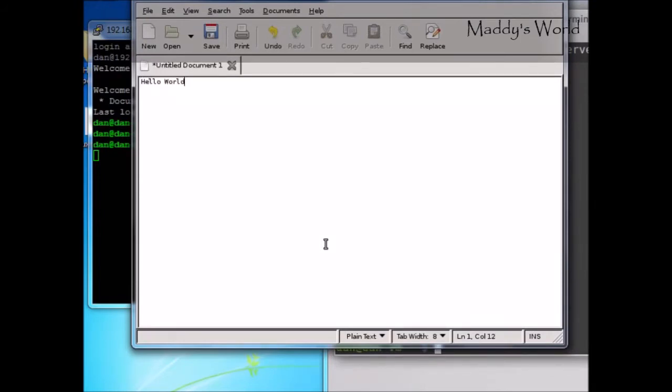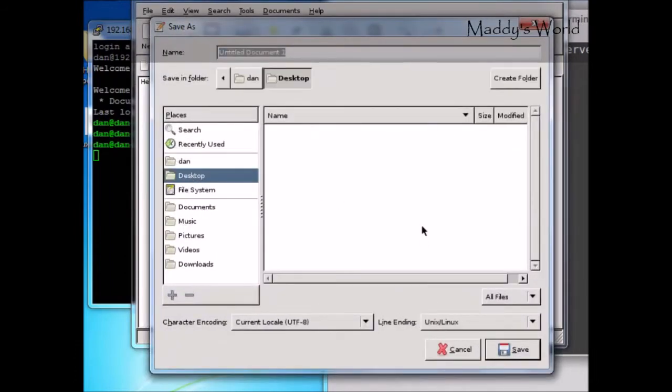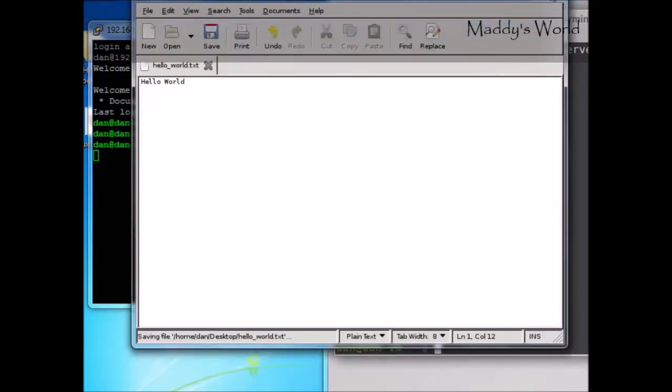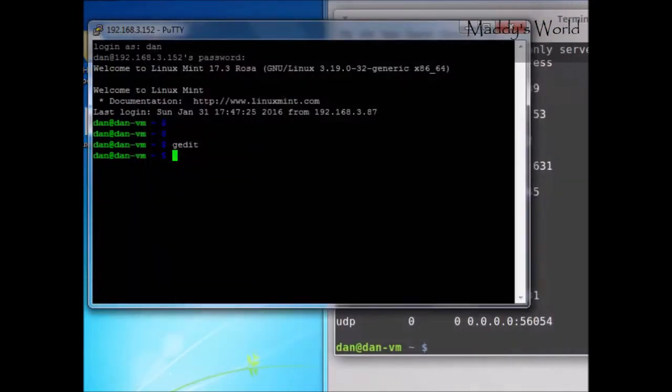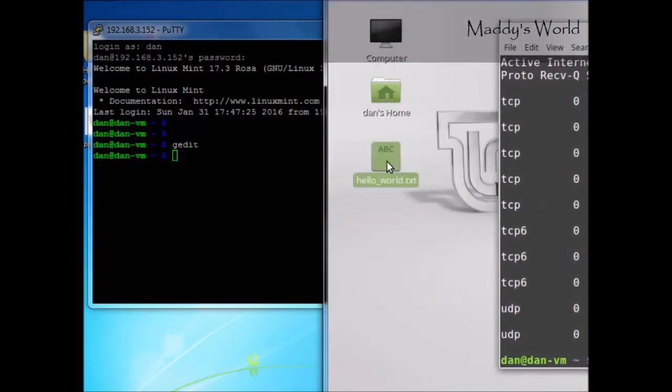Hello world, and save it to my desktop as hello world .txt here, and save, and then close. And now if you look on my Linux computer, there is the document right there.